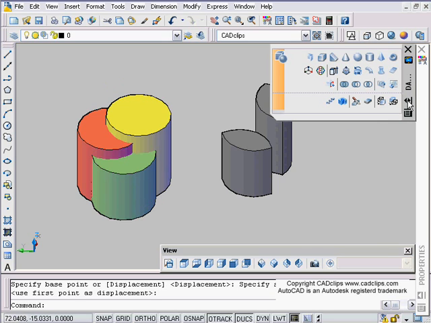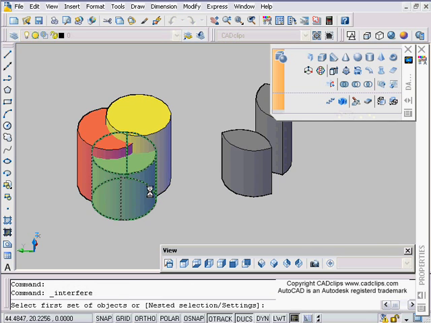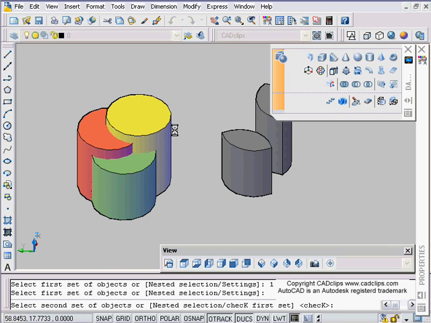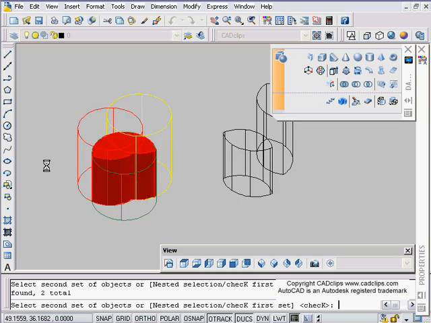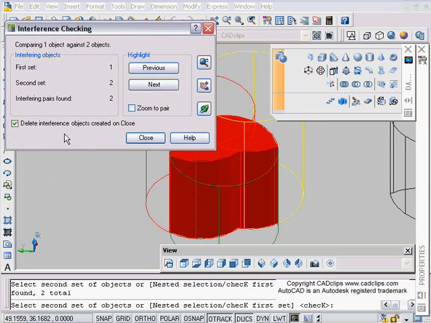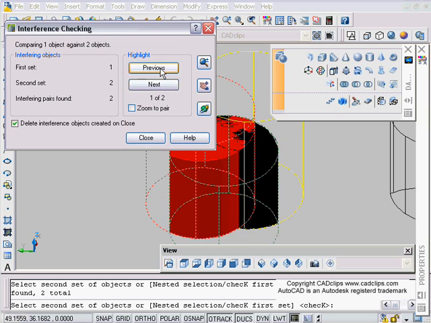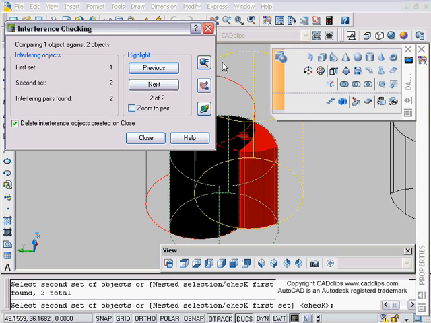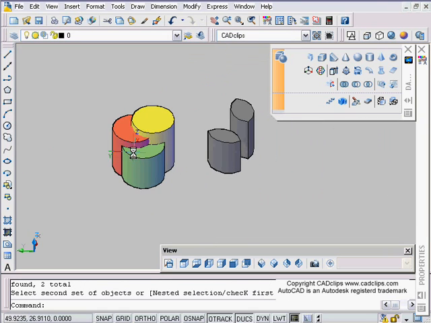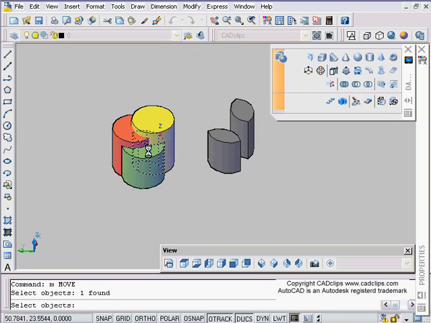Okay, back to my dashboard. Maybe take my auto hide off once again. Now maybe I will pick this one, enter, and then I'll pick these 2 to compare, enter. I can get inside of there, zoom to pair, etc. Previous, next, next, etc. Use your zoom buttons over here. It's not complicated. Take your delete off, hit close, M for move.